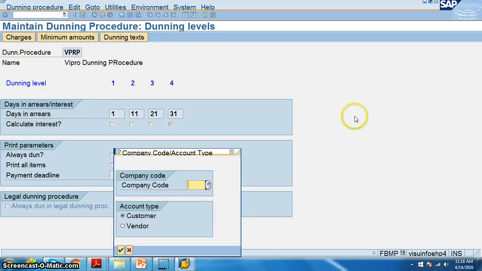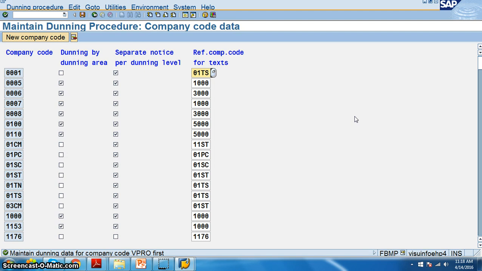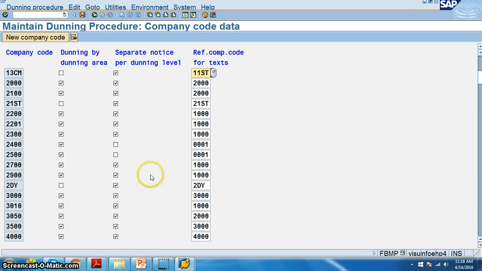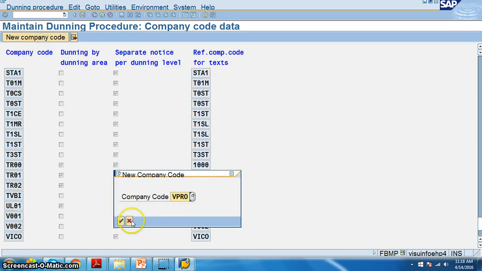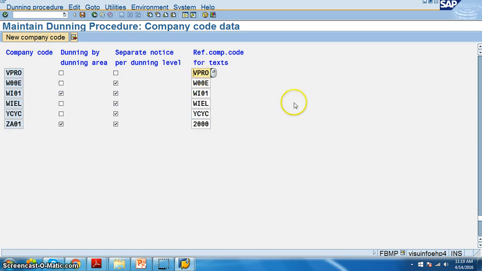Dunning text for VPRO. So we can go for Dunning texts. Company code is VPRO. So we don't have the Dunning text here. So new company code VPRO, say OK, and in that the Dunning text also we are taking as VPRO. Dunning by Dunning area, or separate notice per Dunning level. Separate notice per Dunning level means we have to maintain different text for different levels.